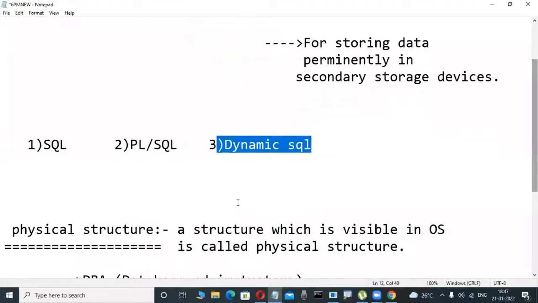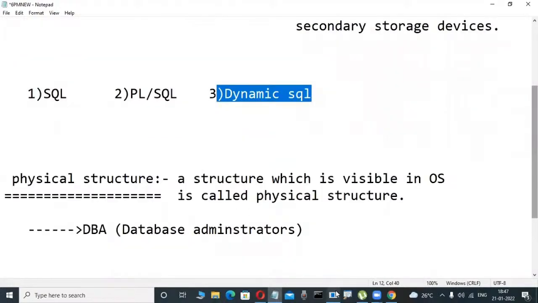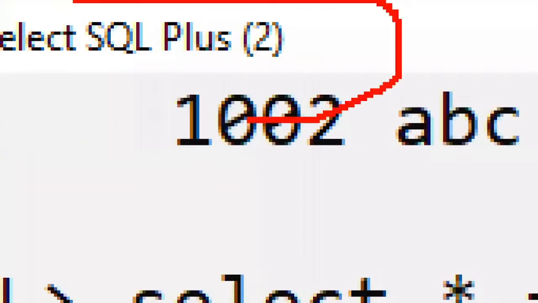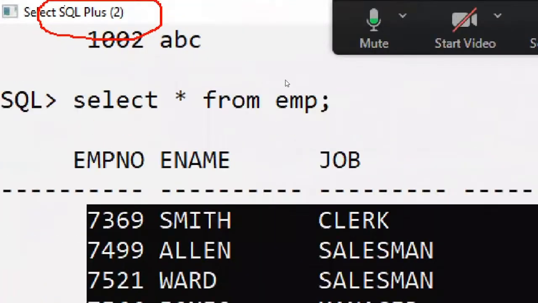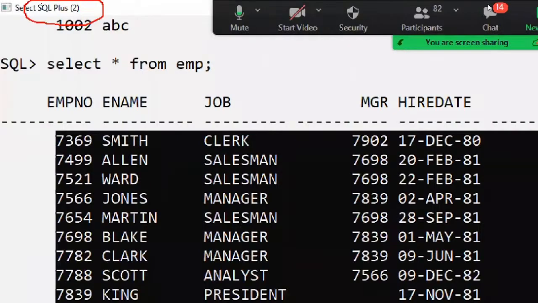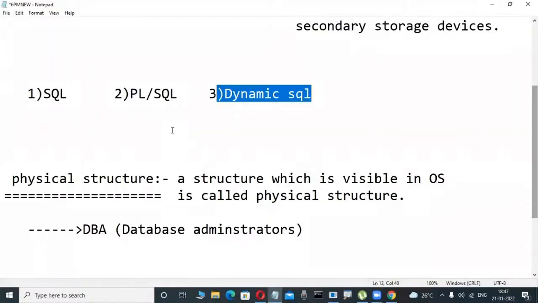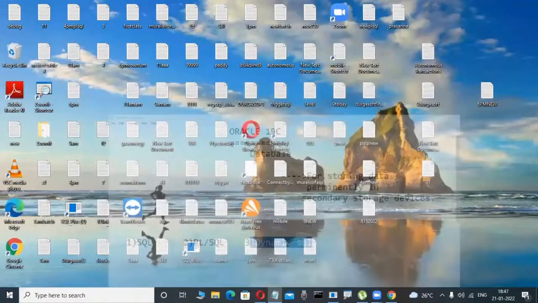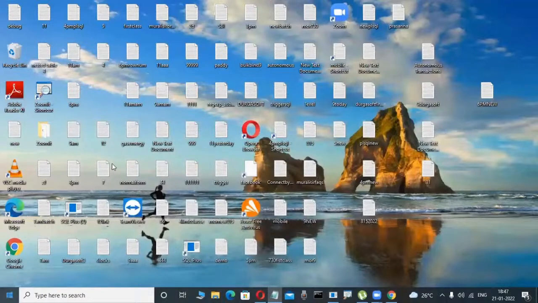But here, another thing is there in my system. SQL Plus is there. What is this? This is a tool, called a client tool. If you want to connect to the Oracle database, then we are using client tools. SQL Plus is a default tool. Whenever I'm installing Oracle software, automatically the tool is available.